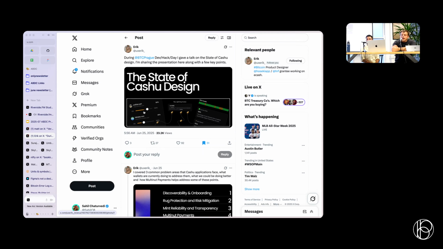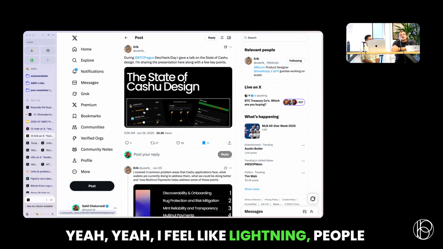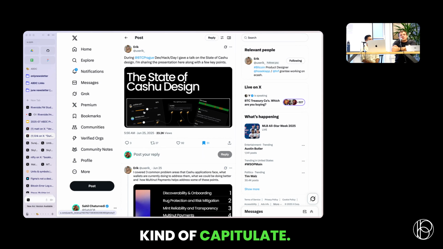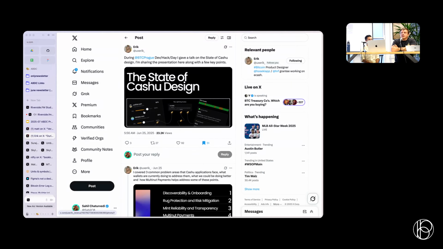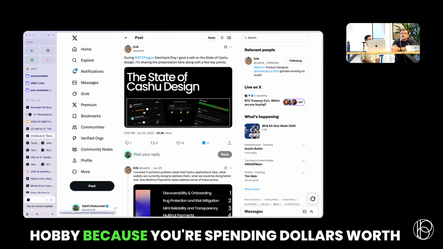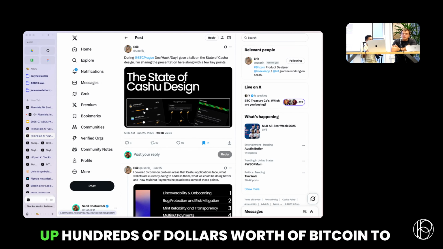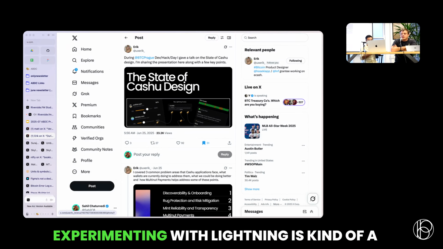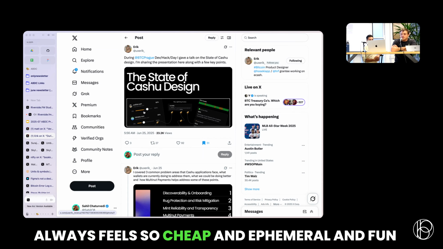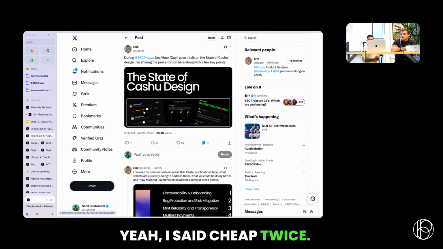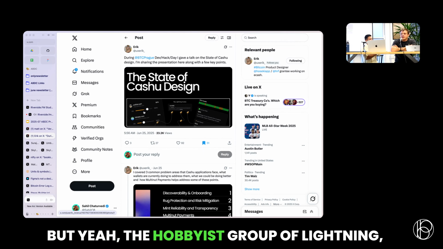Yeah. I feel like with Lightning, people kind of capitulate. It's kind of hard and it's kind of expensive. Lightning is almost an expensive hobby because you're spending dollars worth of Bitcoin, or you're locking up hundreds of dollars worth of Bitcoin to have a valid Lightning channel. So experimenting with Lightning is kind of capital intensive, whereas Cashew always feels cheap and ephemeral and fun.